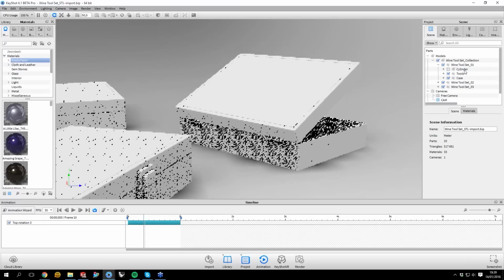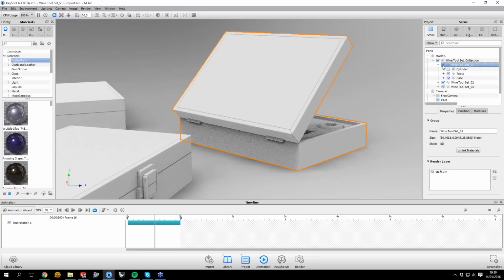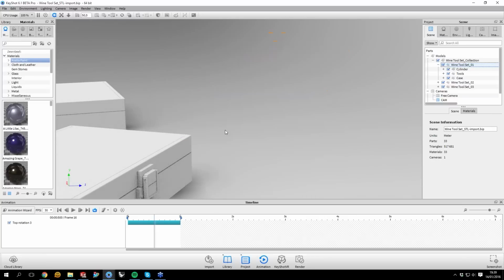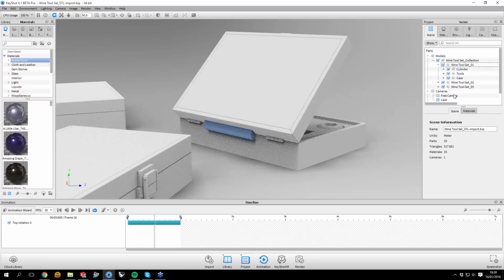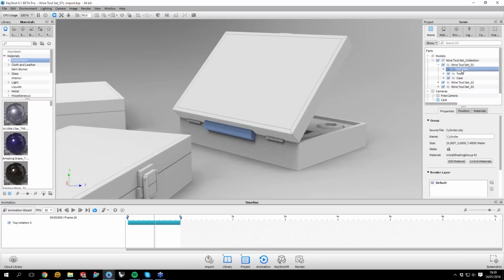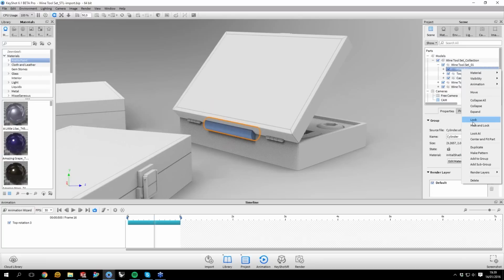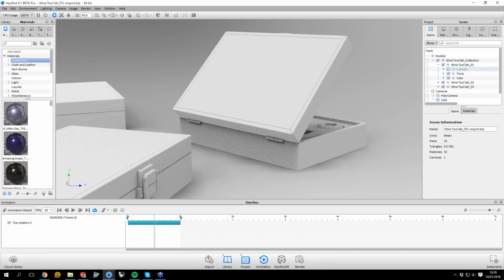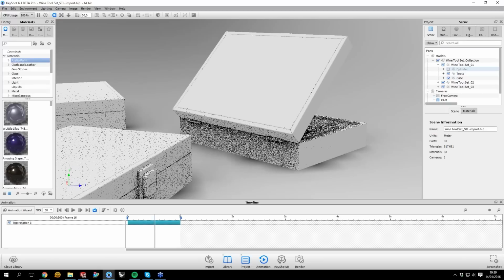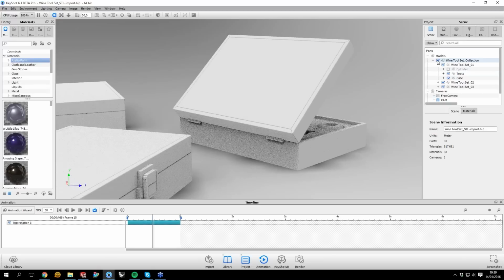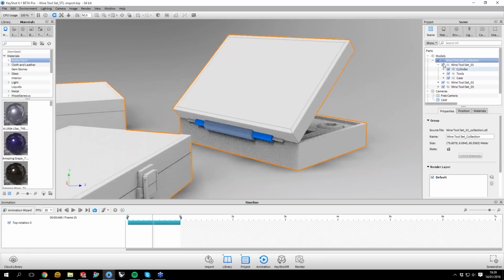If you now hide this and show it again, then my cylinder will turn up again. Now what's new in Keyshot 6 is we can right click an object and we can lock parts and groups. So we now have the option to lock, or hide and lock. And if we hide and lock, then it will be hidden.